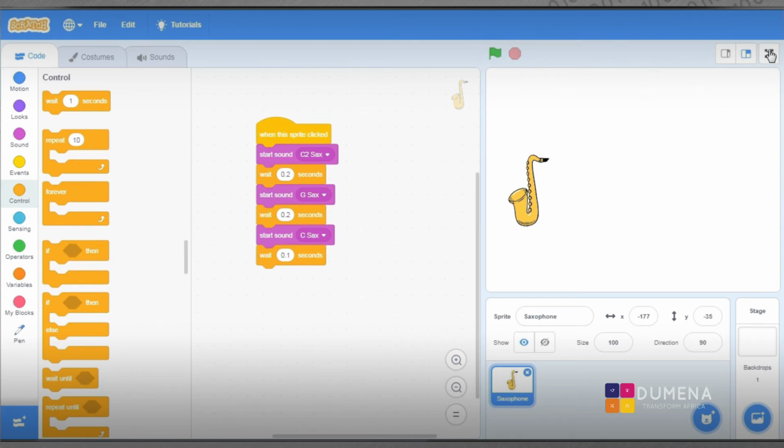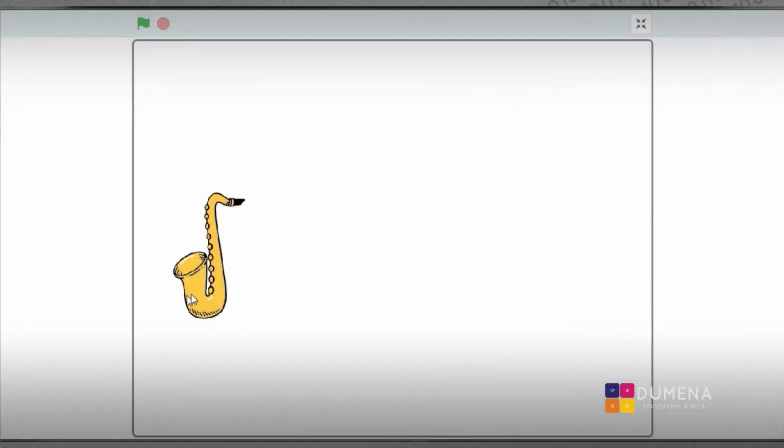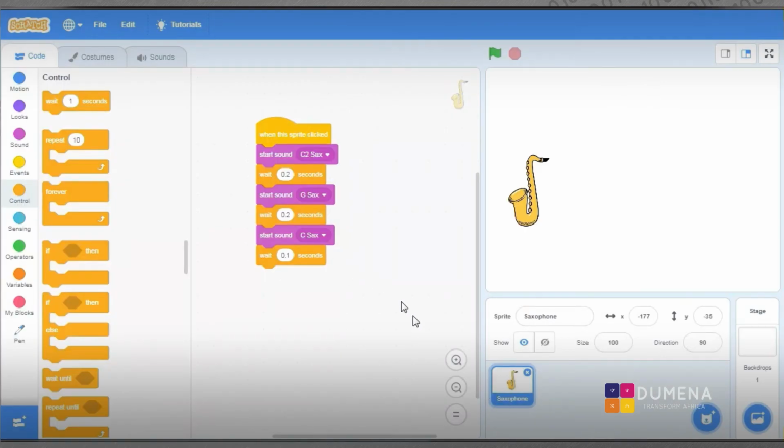Let's expand our page. Let's click on sprite. You got that right? So our saxophone is already playing a lovely sound. Let's minimize it. So how about we add another instrument? So let's go to the gallery as usual.